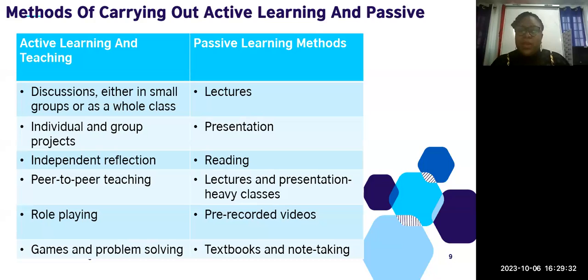How about role play, which was really discussed yesterday during the first webinar? The presenter really spoke about how we can act to get learners involved in our classrooms. And also games and problem solving is one method we can apply when we want to use the active learning and teaching method. Now, with a passive learning and teaching method, it will be more of lectures, presentations.